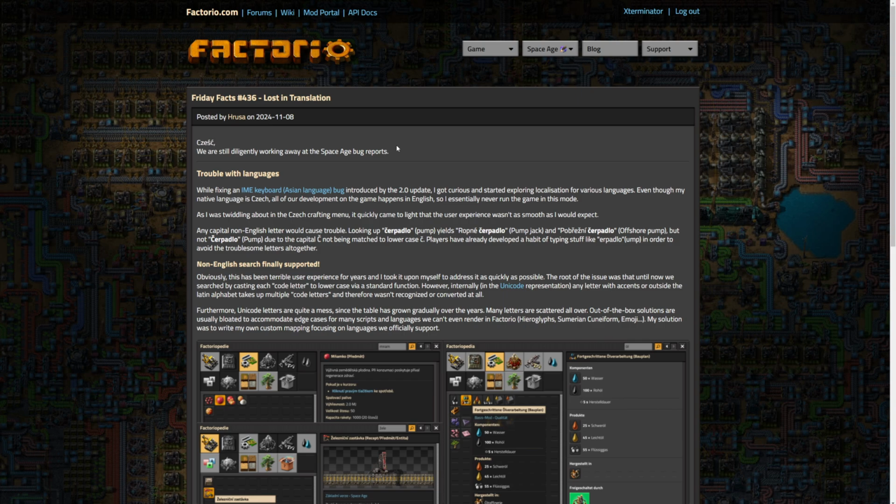Looking up "Čerpadlo," I think, pump. I probably shouldn't even attempt to pronounce these. I know I'm just going to completely ruin them. So looking up pump yields this, which is pump jack, and this, which is offshore pump, but not the actual pump due to the capital C not being matched to lowercase. So that's kind of interesting how that works, and that could be pretty annoying.